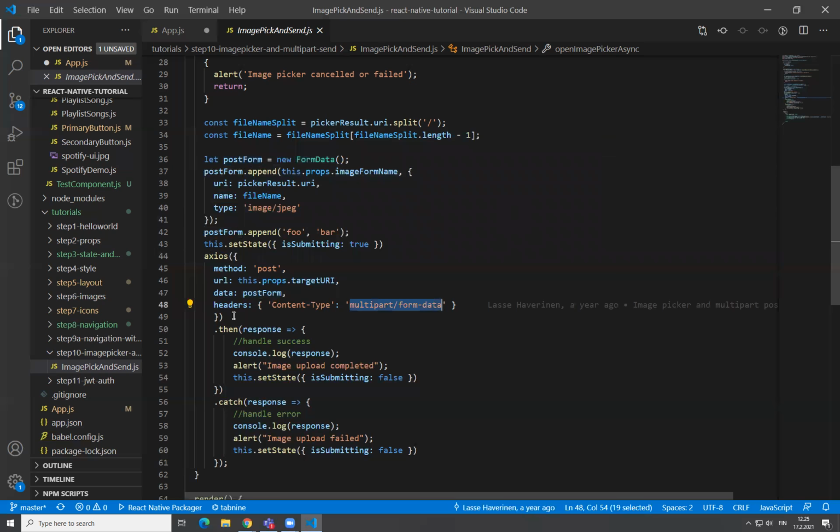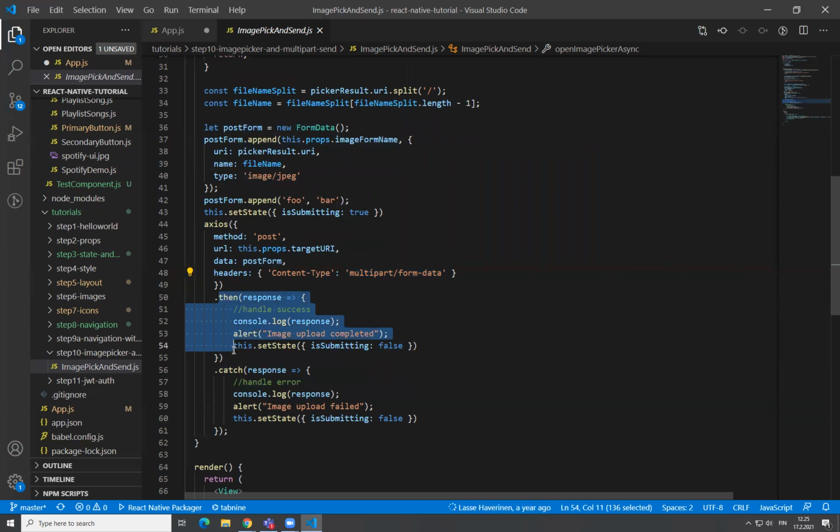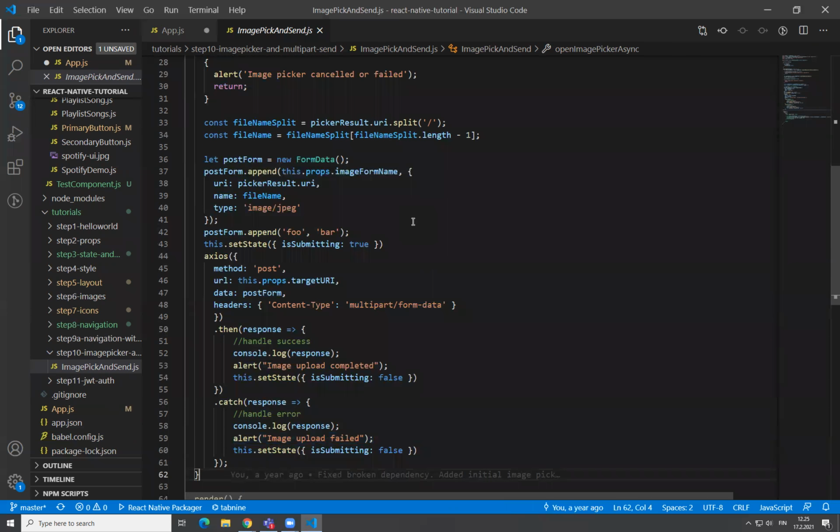And then if everything works great, we'll have a success. And we'll get a message saying image upload completed. If there was some problem, we'll get a message saying that image upload failed. So this is the demo what we'll execute soon. Do you have any questions about the code?